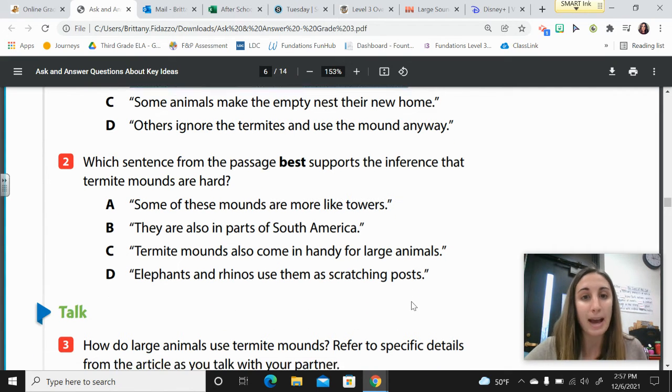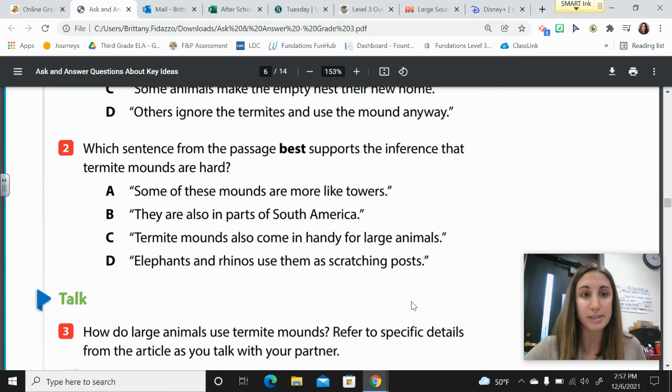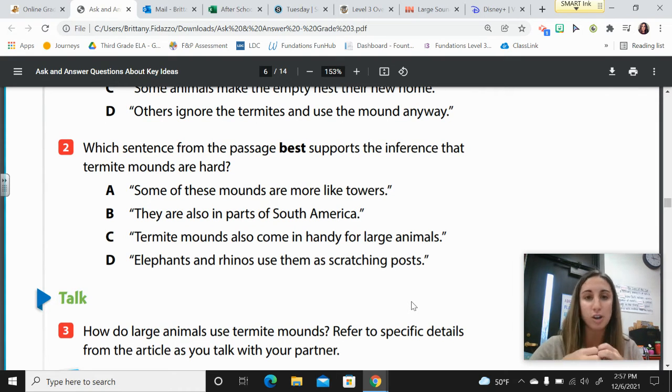Okay, let's go down to number 2, please. Which sentence from the passage best supports the inference that termite mounds are hard? How do we know that they're very hard and solid? Some of these mounds are more like towers. They are also in parts of South America. Does that tell us that they must be hard where they're located? I don't know if I like that one. Termite mounds also come in handy for large animals, as elephants and rhinos use them as scratching posts. What do we think?